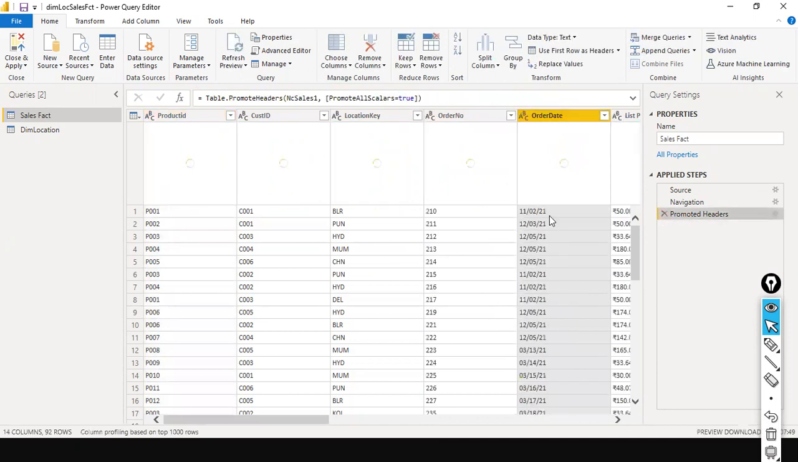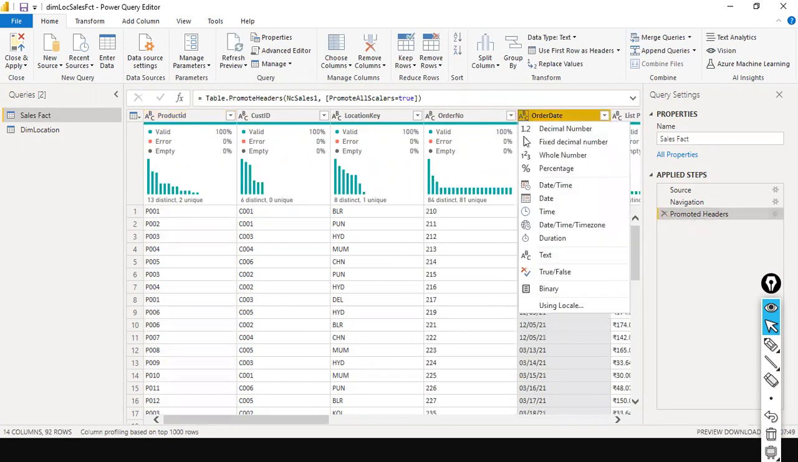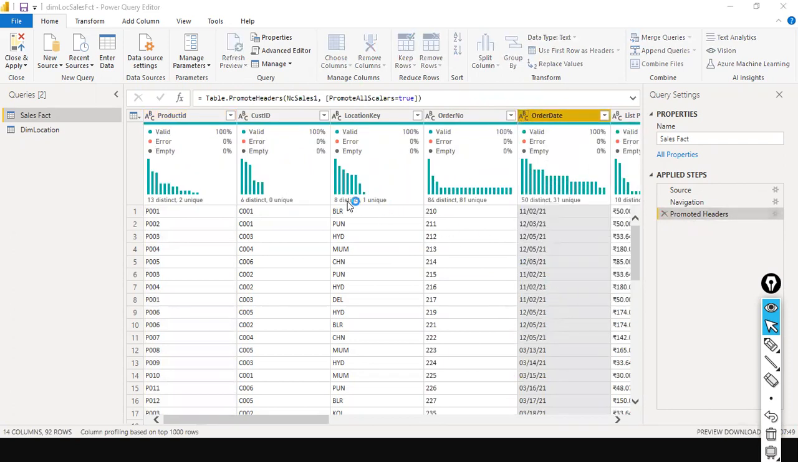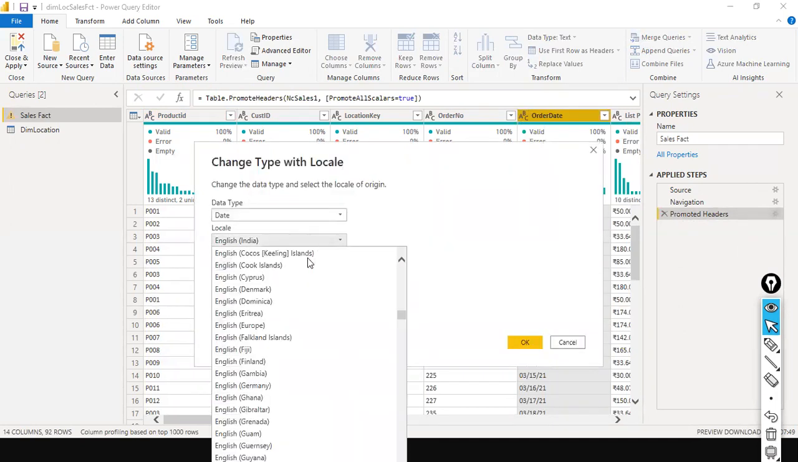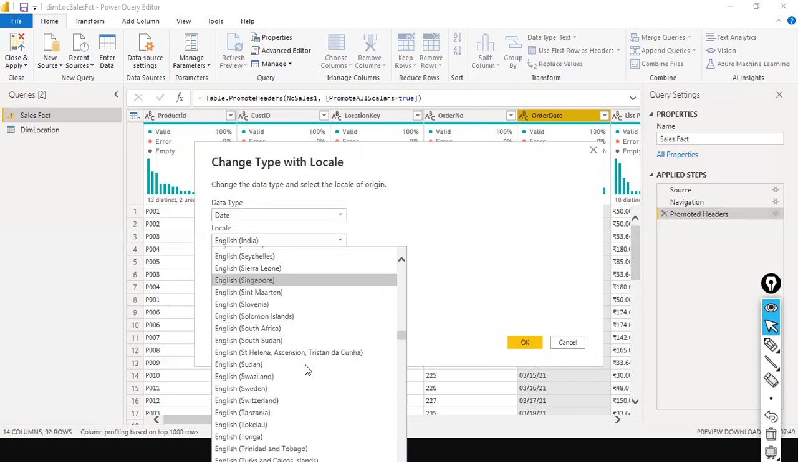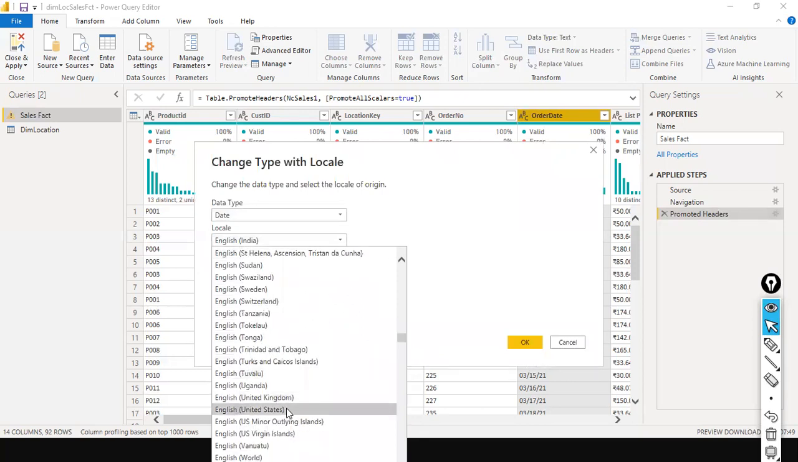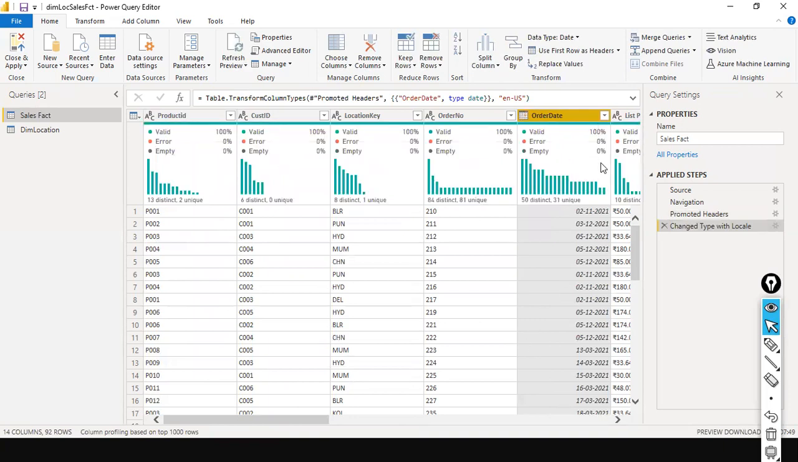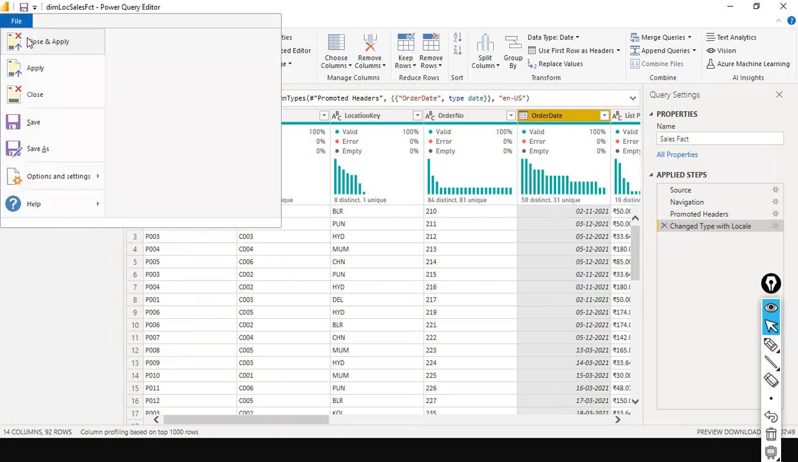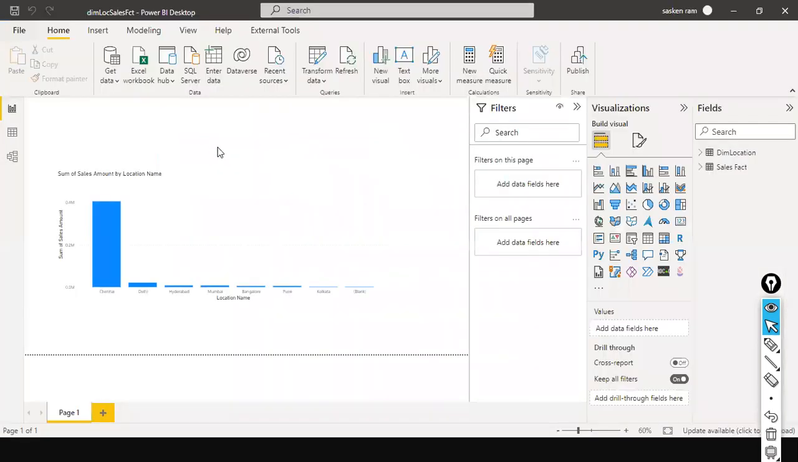So it is not always good. If you directly convert it to date here, it is better to use locale also. Here, the date data type and English United States. Yes, now we don't see any error. It got converted successfully as a date data type. All right, so next I just close this and apply.